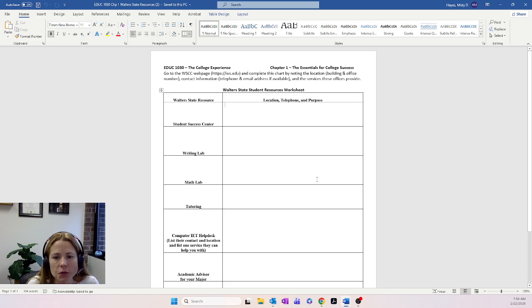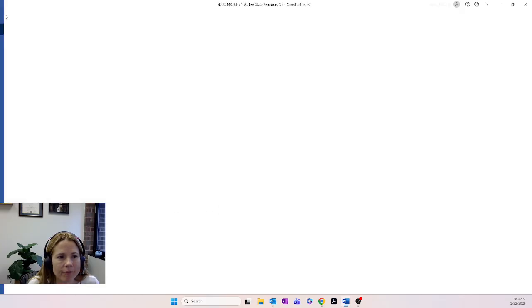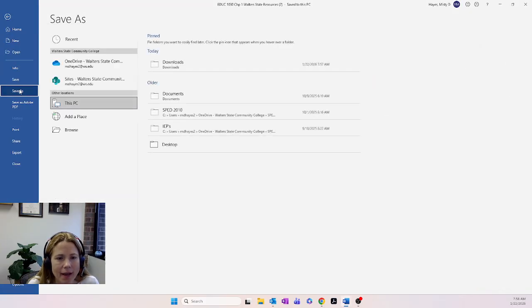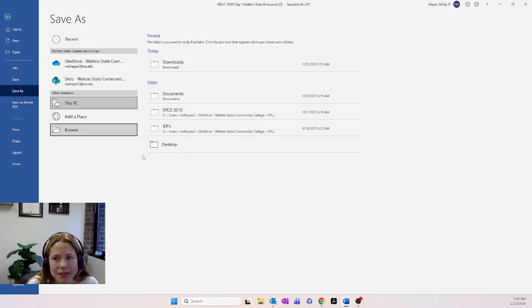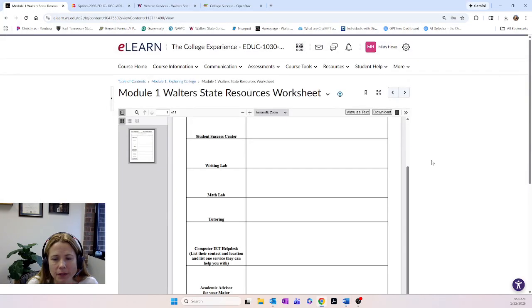So once you type in, you will hit file and you will hit save as, and then you're going to save it to your device. Okay. Like I said, that's why it's helpful for you to make folders for each course. That way you can know what course is for what. And then always leave it like it is, where it gives you the title, Chapter 1, Water State Resources. And that just helps you when you're going back to look at it.